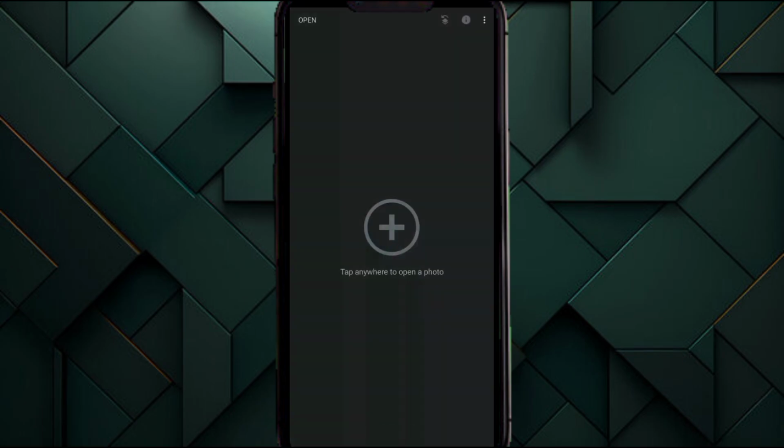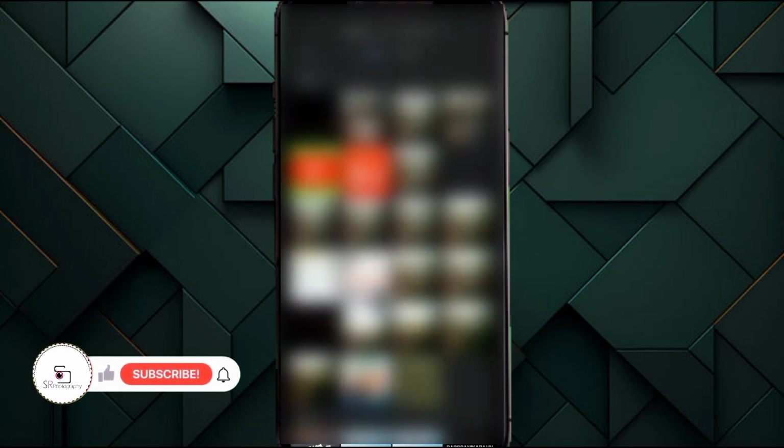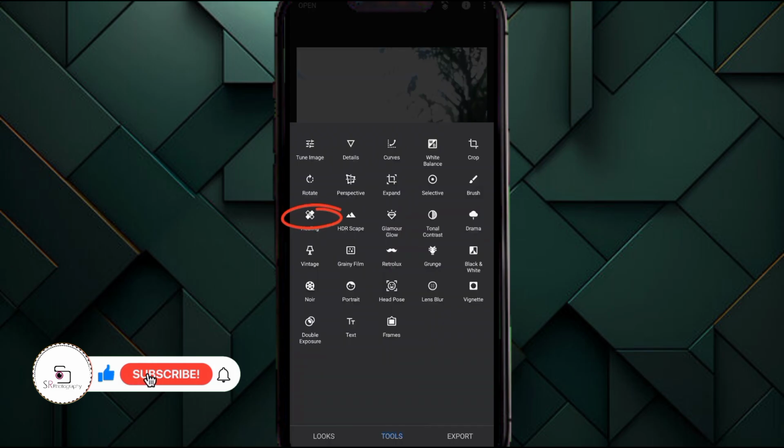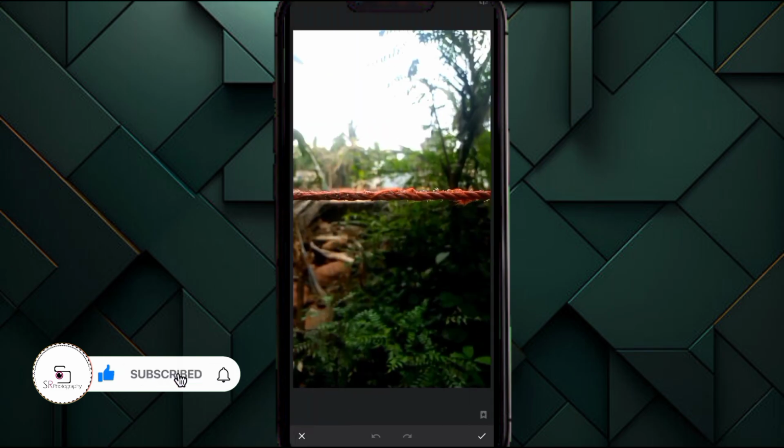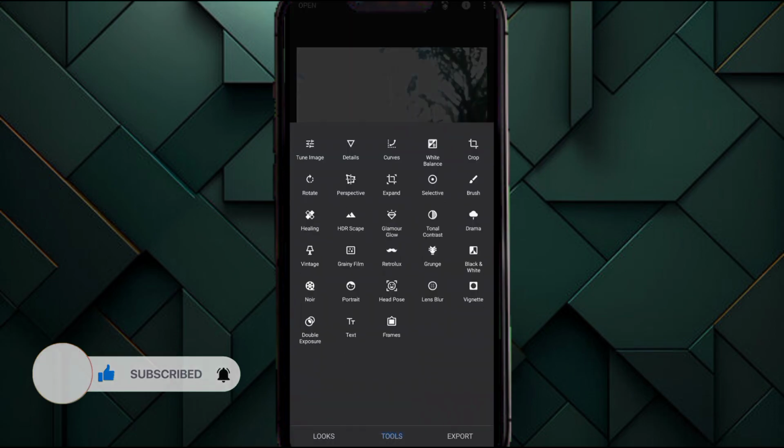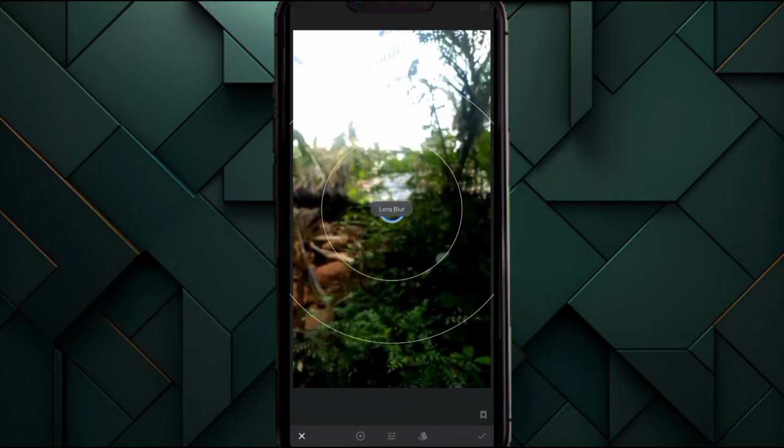Now open Snapseed app on your device. Insert the original photo into it, then heal the main subject using Healing tool. Then use Lens Blur tool to blur the background.